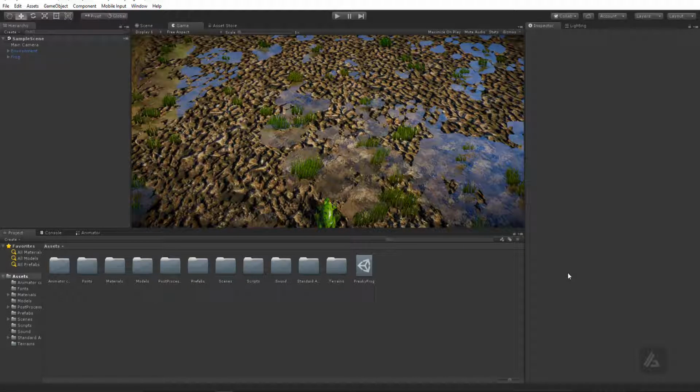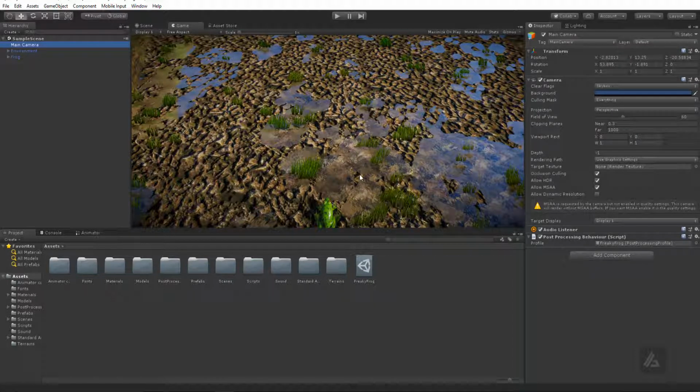In this video, we are going to write a script for our camera so that it will follow our frog as it moves around in the scene. Right now our camera is placed a little bit away from the frog. In the last video we changed the position of our camera, so let's change this position back to the original position that we had earlier.